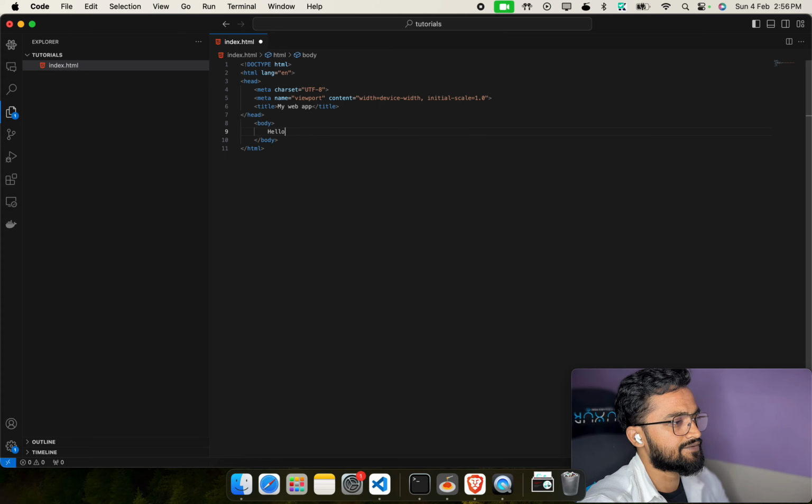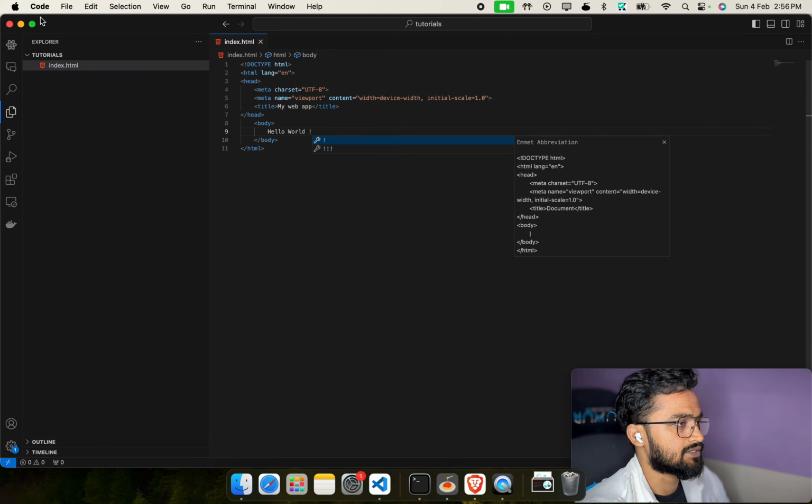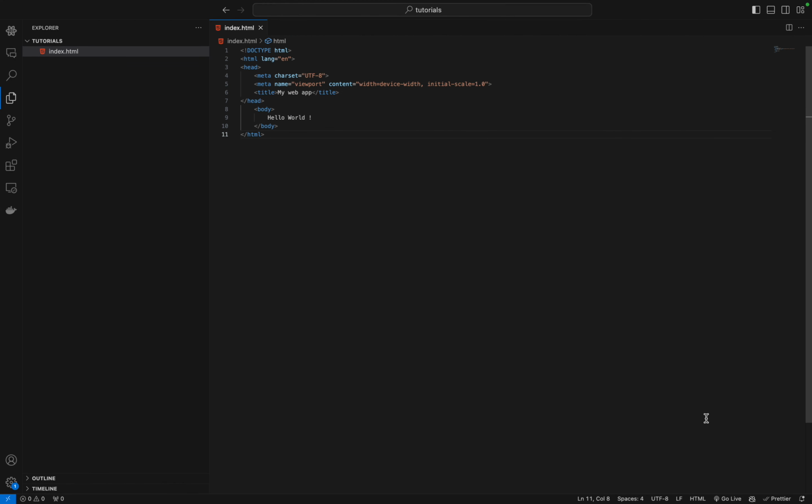So for example, I have written hello world here. Then I'll maximize it and click on the live server. It started the app on 5500 slash index.html, and you can see hello world is here.